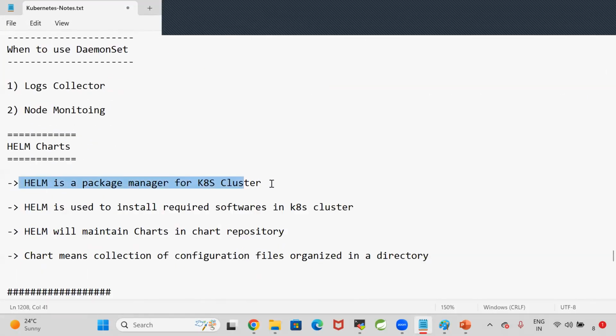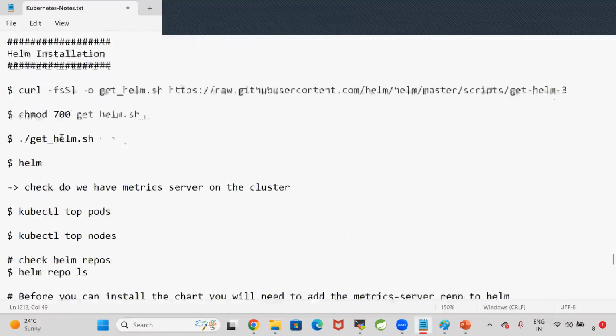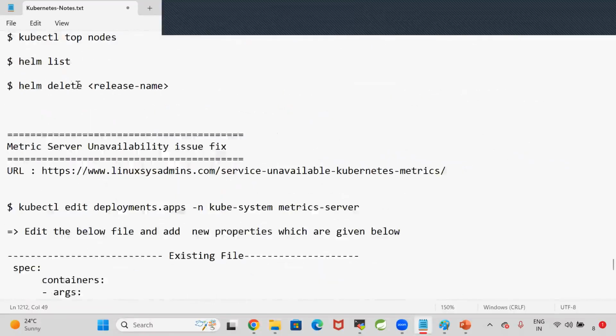Helm is a package manager for the cluster. Helm is used to install the required software in the cluster. Helm will maintain the charts in the chart repository. By using Helm, I installed metric server and I'm able to monitor my pods and nodes.